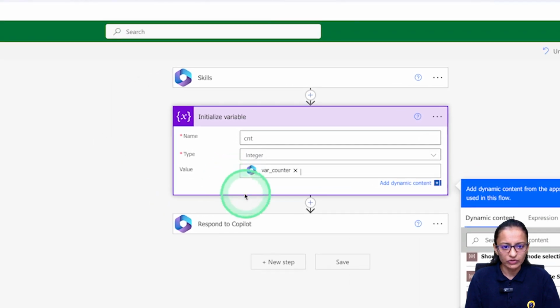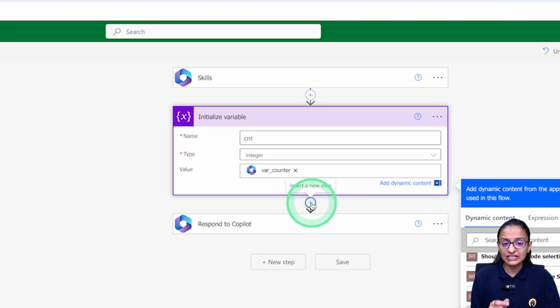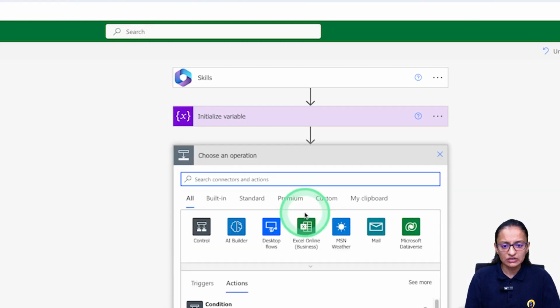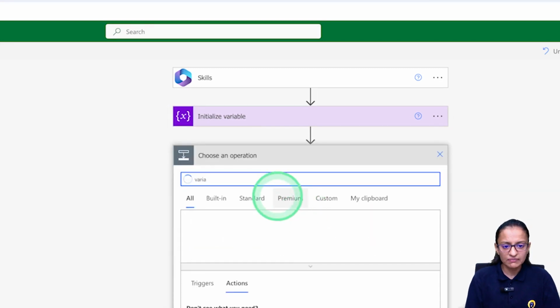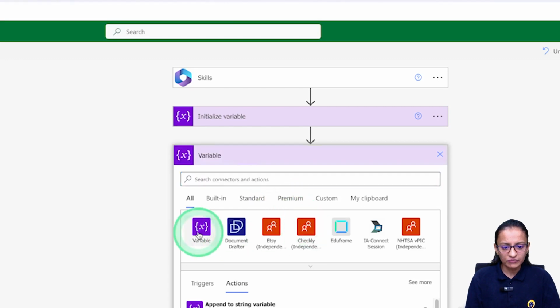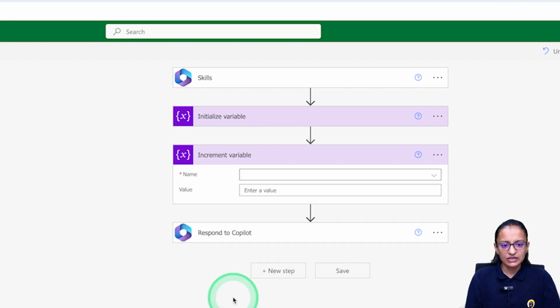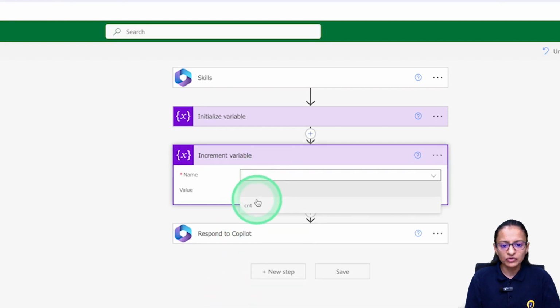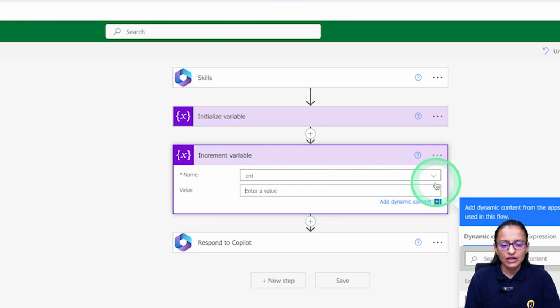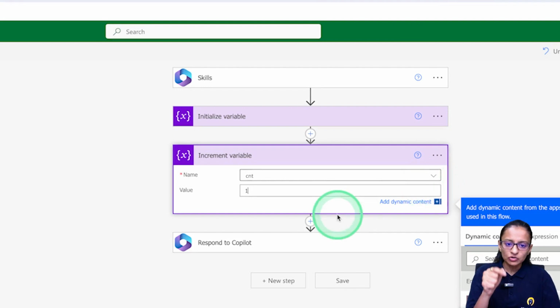So variable count. Now what do I need to do after initializing the value which I am getting? I need to increment it by 1. So click on add an action and select variable, and from the variable I need to increment the variable. Select that. Now which value do I want to increment? I want to increment the counter. And how much? I want to increment it by 1. If we pass 1, it will be incremented by 1, so that will be 2.